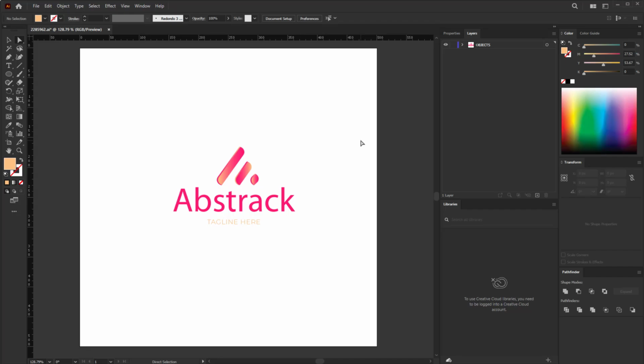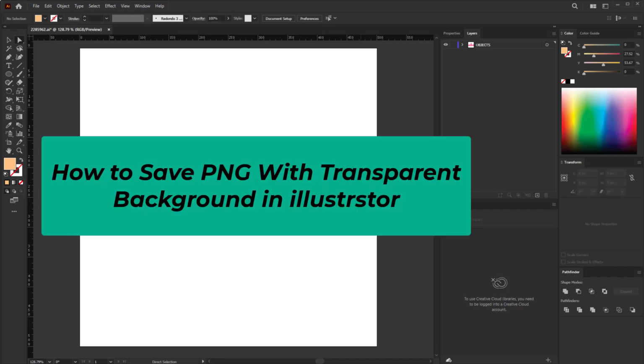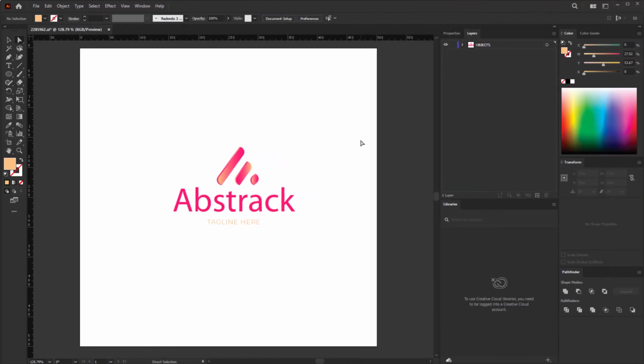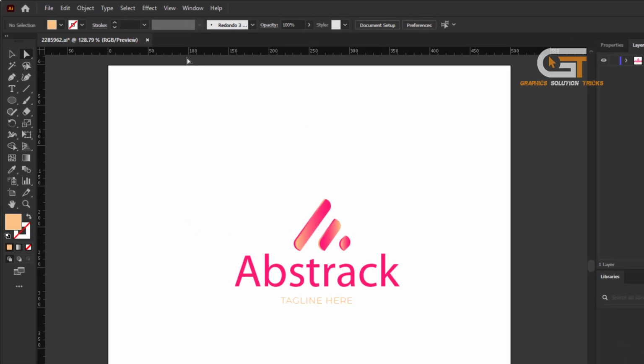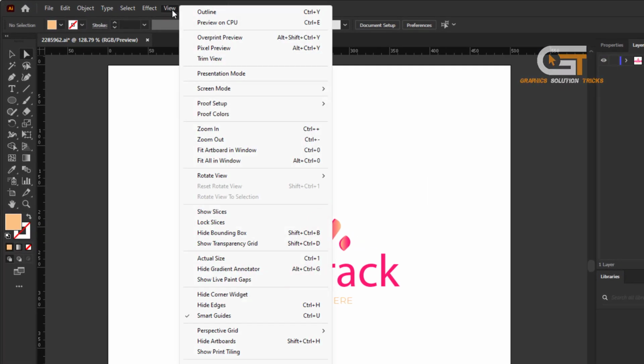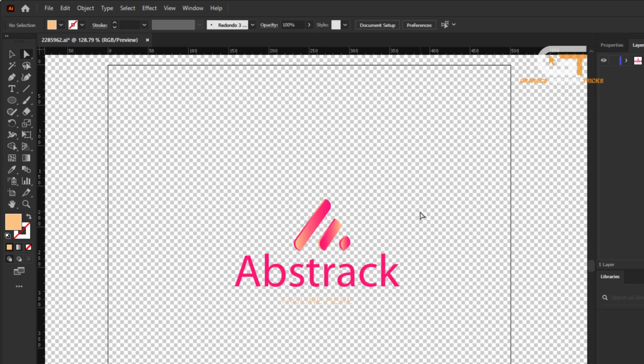Hello everyone, in this quick tutorial I'm going to show you how to save PNG with transparent background in Illustrator. First, open Illustrator, then import a logo if you want to export. Then go to the View menu and click on Show Transparency Grid. Now we make a transparent artboard.